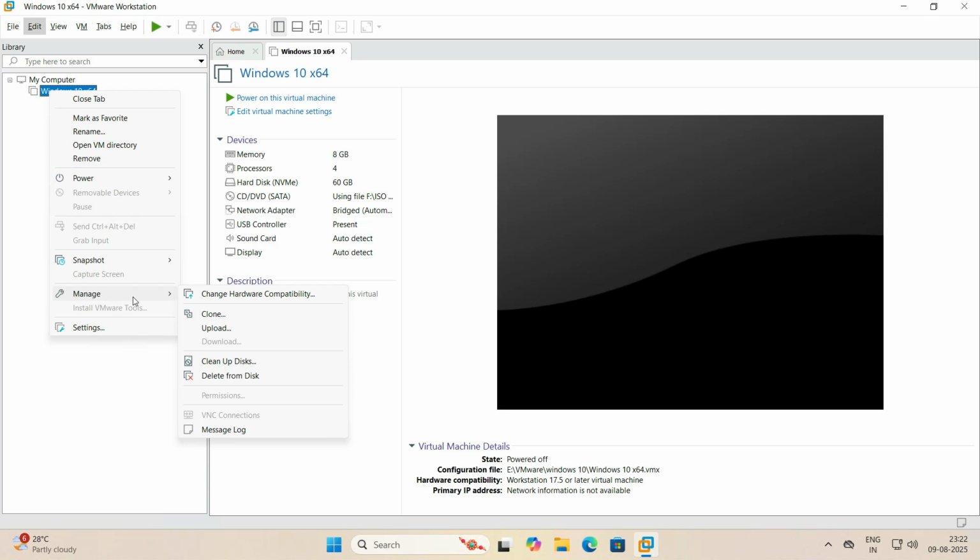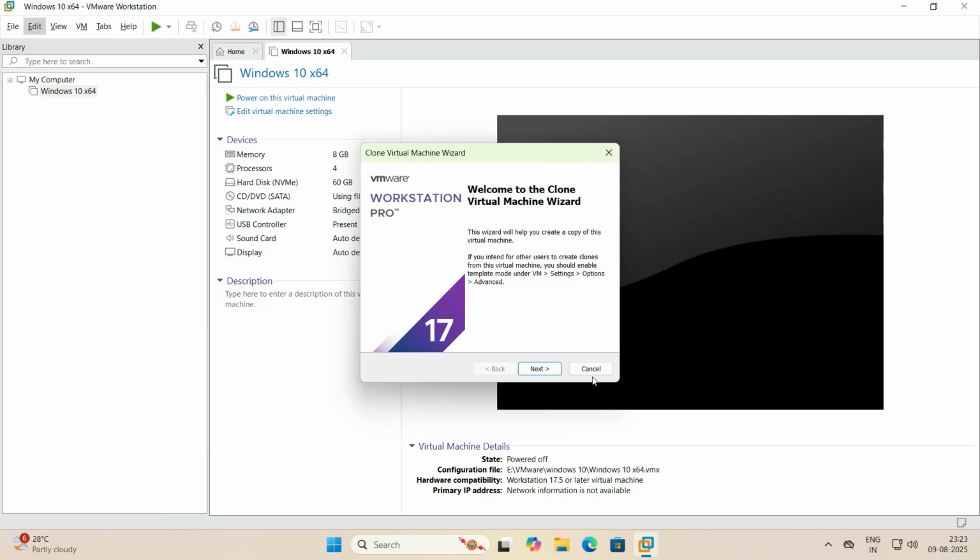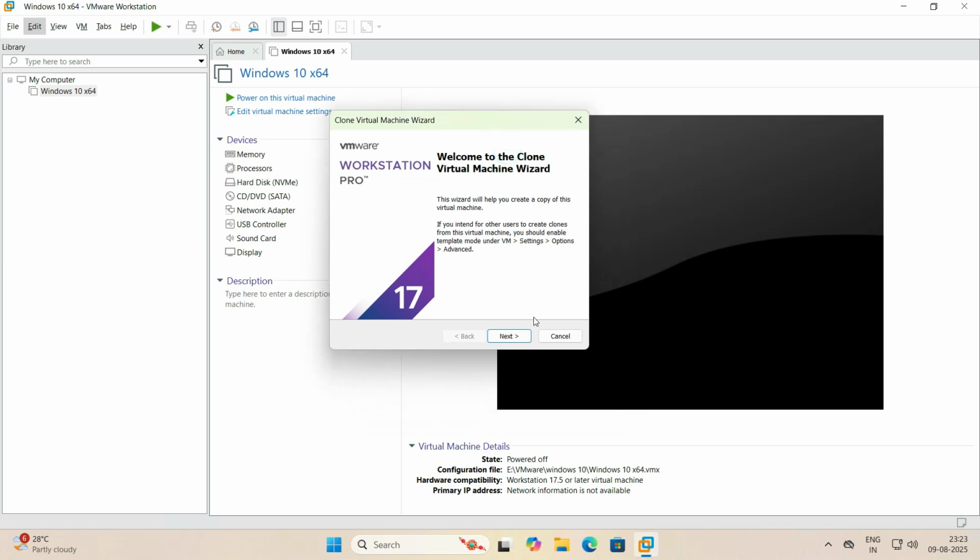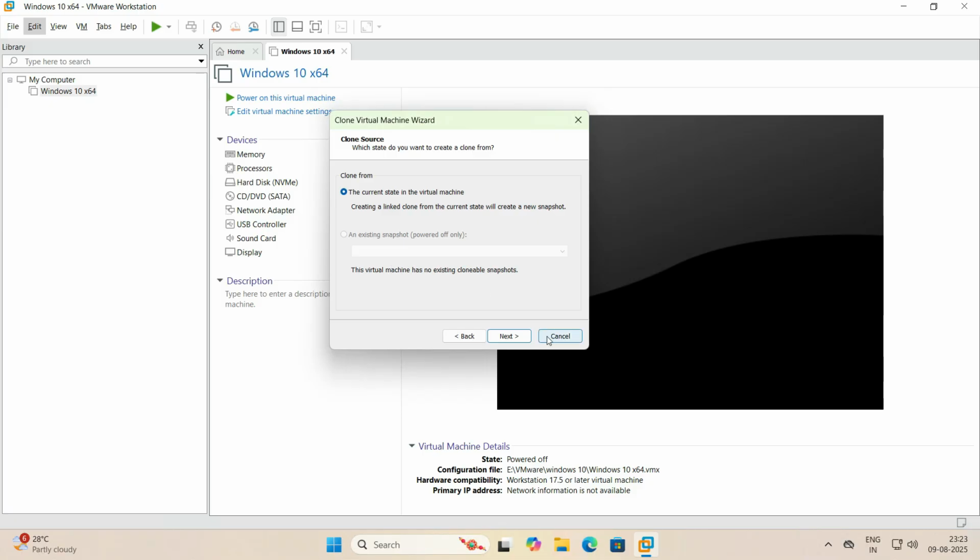Also there is one more option, last but not least. You can see the Manage option here, and there are lots of options, and this one is Clone. When you create a clone of a machine, you create a whole dedicated machine with the same configuration. Just click it and it will create the clone. How you can create the clone, I will mention in another video. Don't worry, I'll put the link in the description. If you want, click Next and just create the clone.